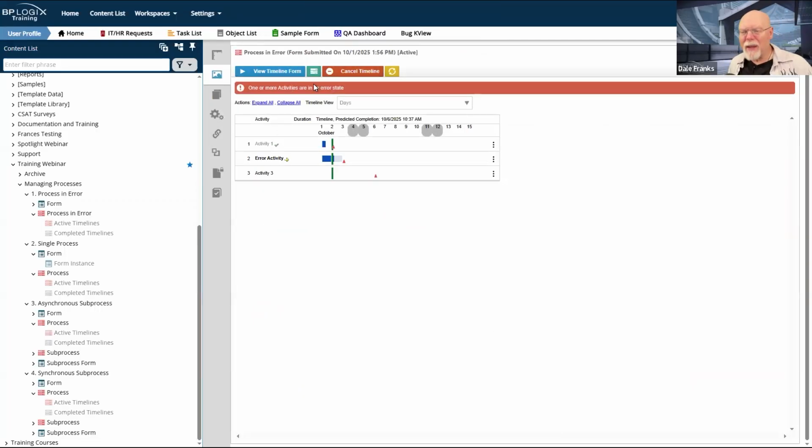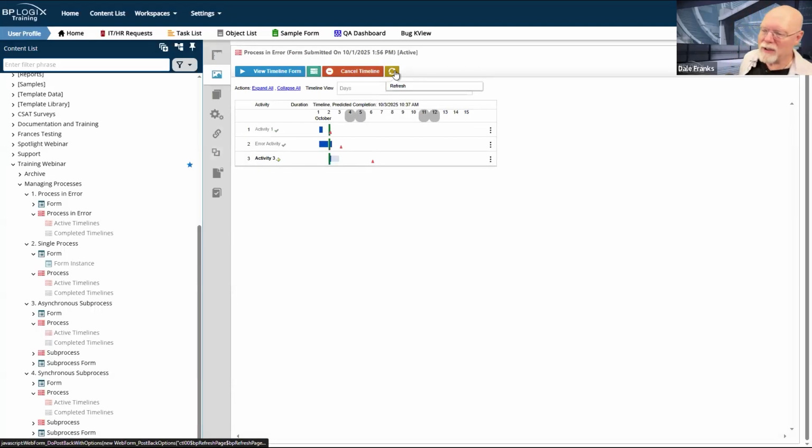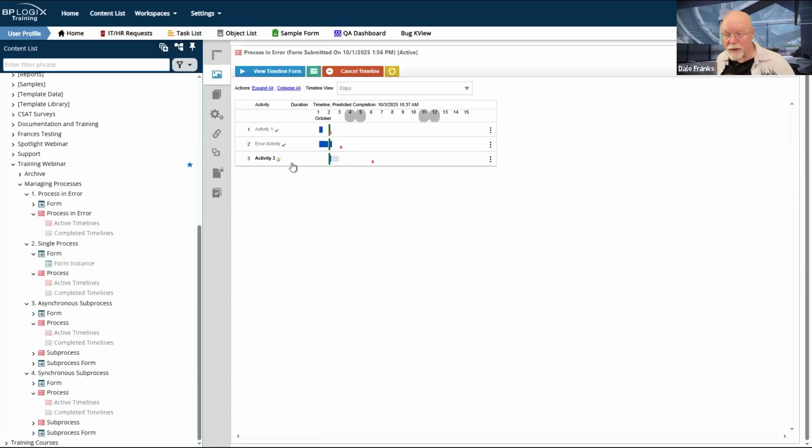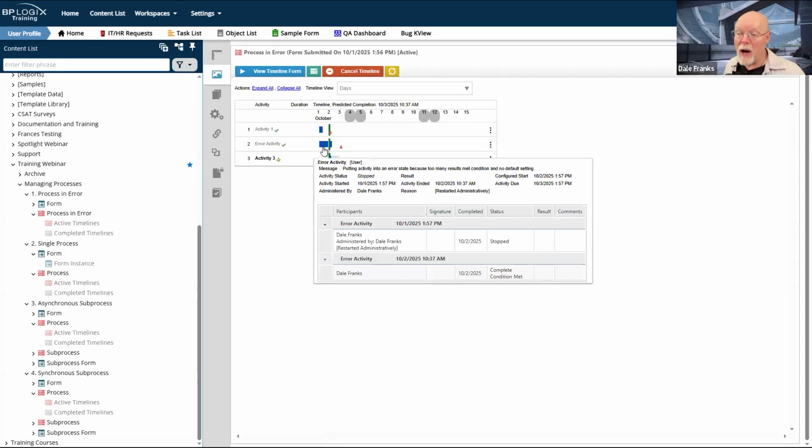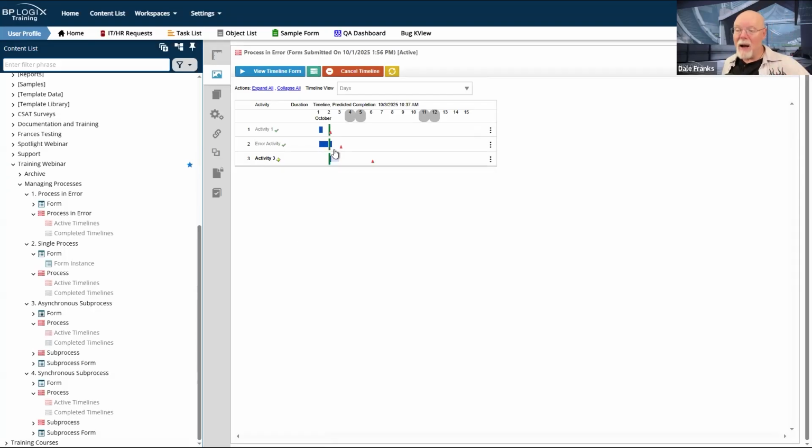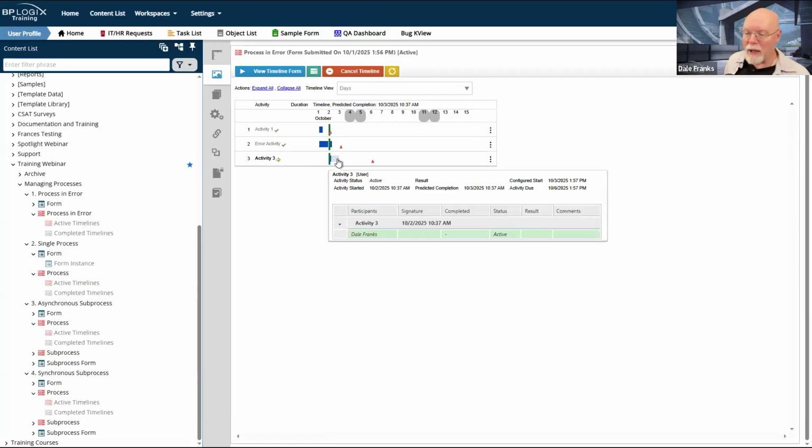And by the way, this is a little irksome too. That error message isn't going to go away until I refresh my screen. Now, when I refresh my screen, not only does my error message go away, but also note I'm no longer in error activity because that activity ended correctly. The complete condition was met. The task ended. I ended it with a complete condition met. And now I am running in activity 3, and we are happy as a clam.